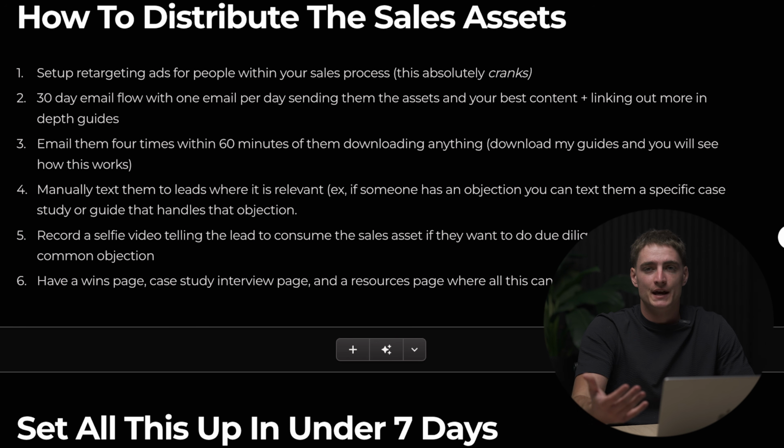Something like that, that extra touch of the voice or the face cam or the selfie video or whatever, gives you that extra little bit of personability, and that will increase your take rates on those sales assets and make sure people actually watch them.